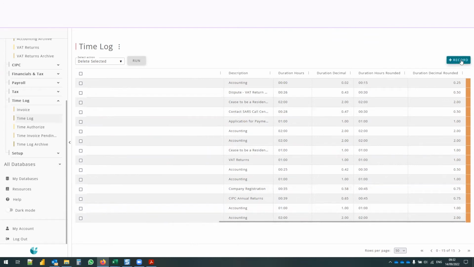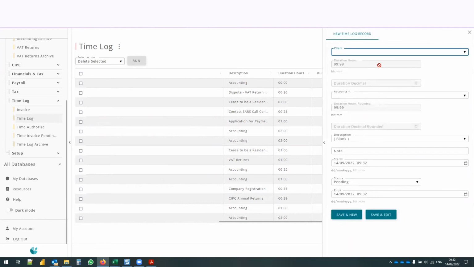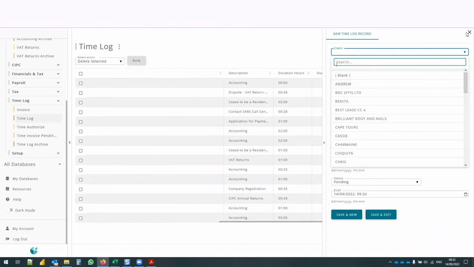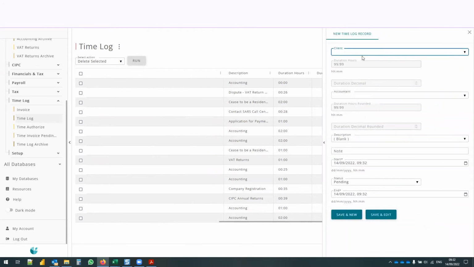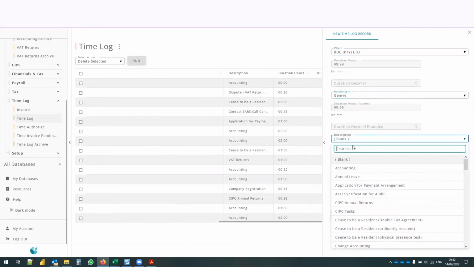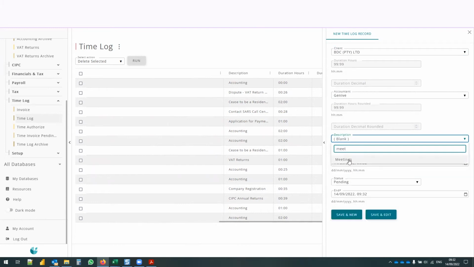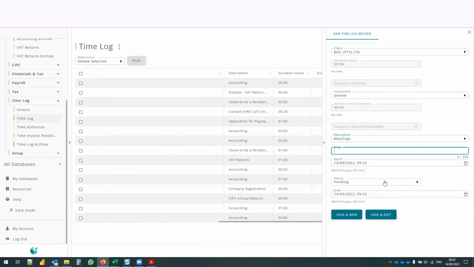If you forget to time, let's say, for example, you rushed into a meeting and you didn't time for the meeting and you need to charge the client, you can add a record manually by clicking there, selecting the client, assigning the accountant, the description. You can search here for various descriptions. You can make a note, and then you can add the duration and save.